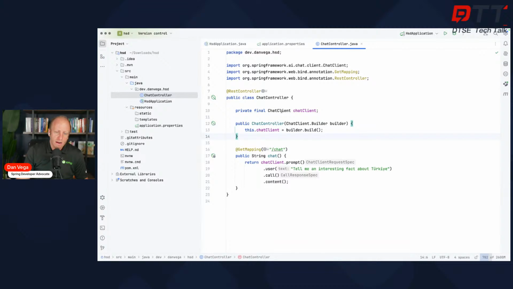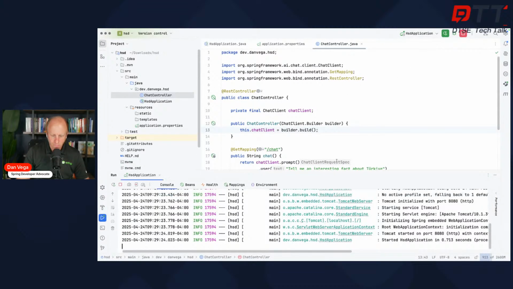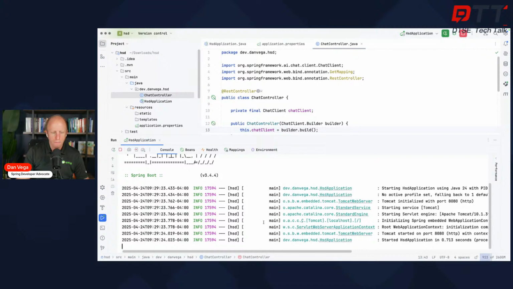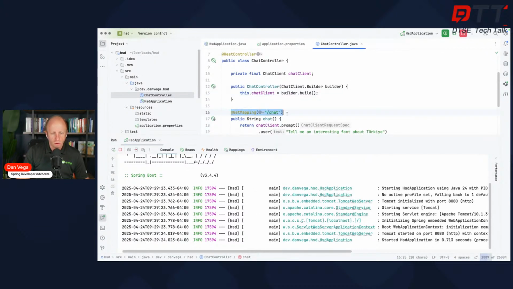So that's it. I have a chat client. I create an instance of it using that builder. And then I use that chat client to make a call. Here's the prompt I'm going to give it, and I'm going to get a string response back. So I'm going to go ahead and run this application, and it's started up. And so now all I want to do is make a request to localhost 8080/chat.